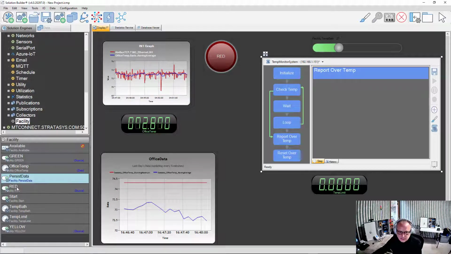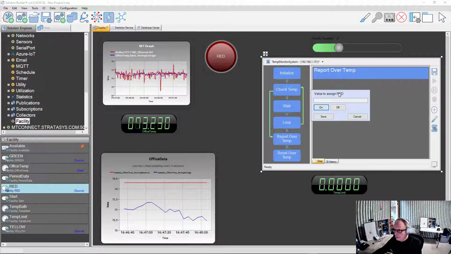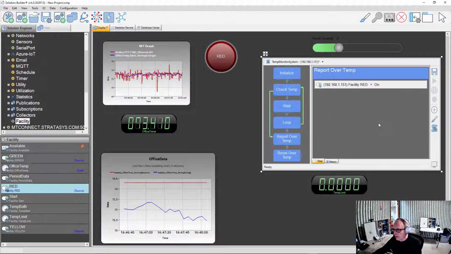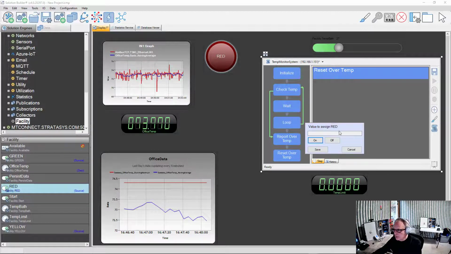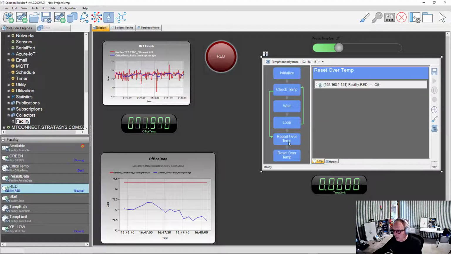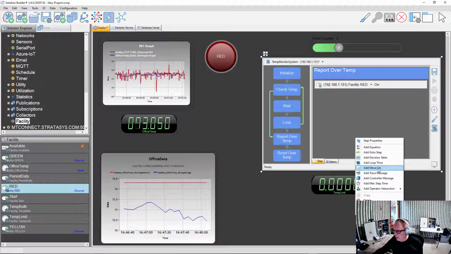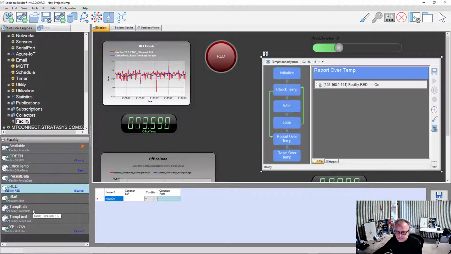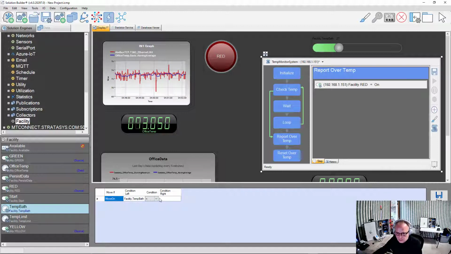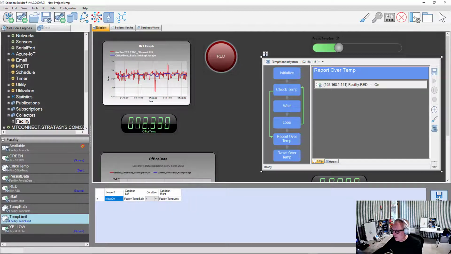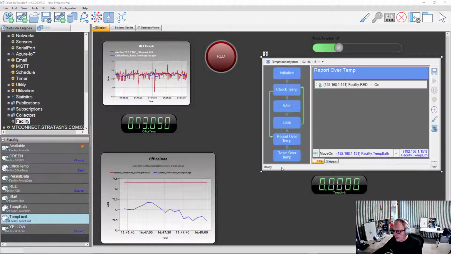Well, the first thing I'd like to do is turn on that light. Turn it on. That's great. And then on resetting over temperature, we want to turn the red light back off. So in reporting over temperature, we're probably going to not move on until that temperature bath. We create a move on. Don't move on until the temperature bath is less than your temperature limit. Save it.